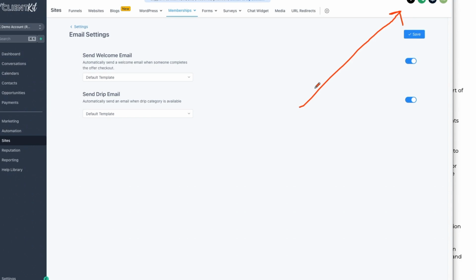So that way, when you put a student into a classroom, you can customize the welcome email that they get, whether or not it includes the magic link, whether it includes their username and their password, all of that kind of stuff. You can do that, as well as the drip email. So when a new category or a new module or a new training is available for them as a result of a drip, remember that drip feature releases it to them after a certain number of days after they join. You can customize the email for that as well. Okay, so that's the email settings.